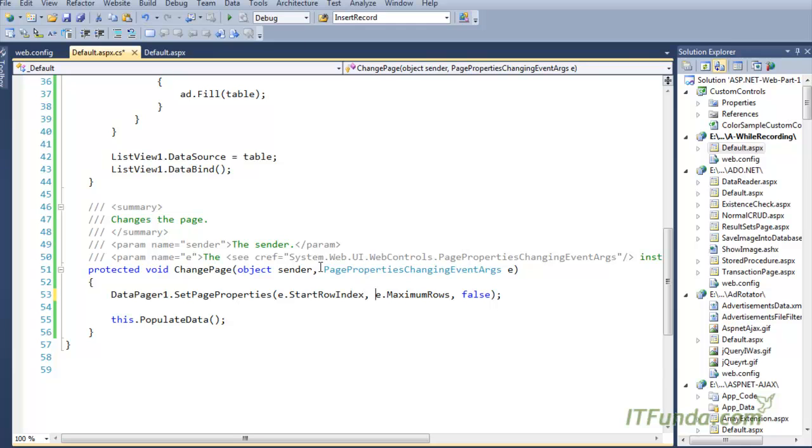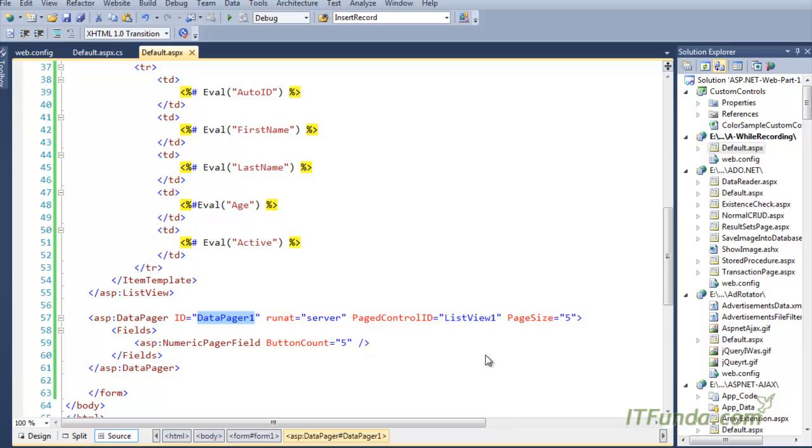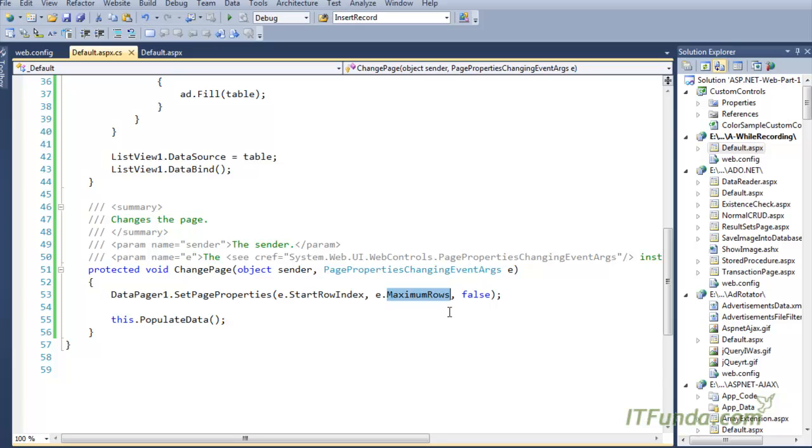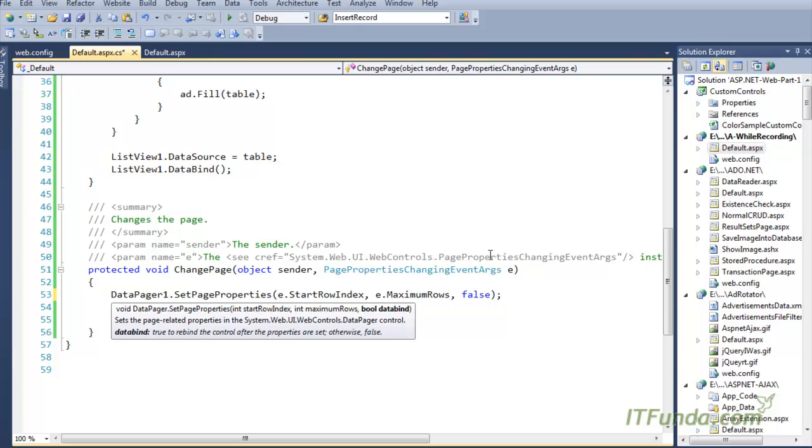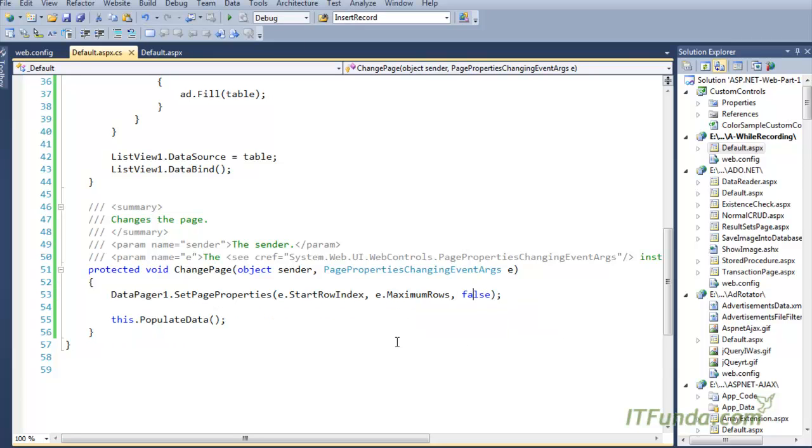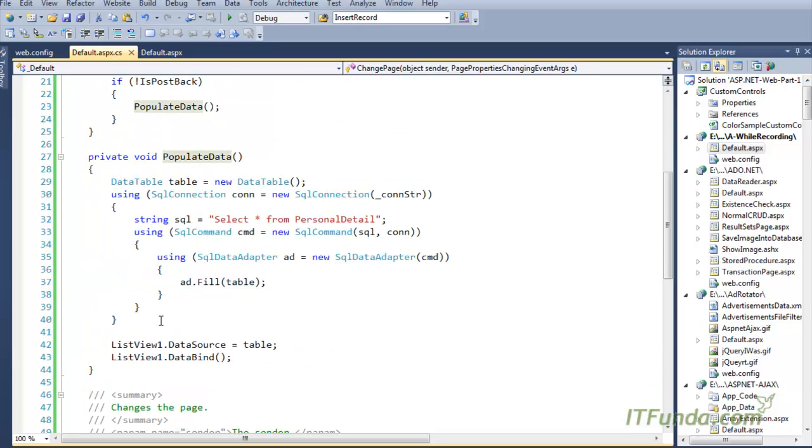And then e.MaximumRows, and e.MaximumRows is nothing but the maximum page size, the maximum number of rows that we want to display per page. So here it is 5. And then the third parameter is basically DataBind. If DataBind is true, then it will rebind the control after the properties are set, otherwise it will not rebind. So I have written false, do not rebind, and then I am again calling the PopulateData method so that the list view will be bound again.